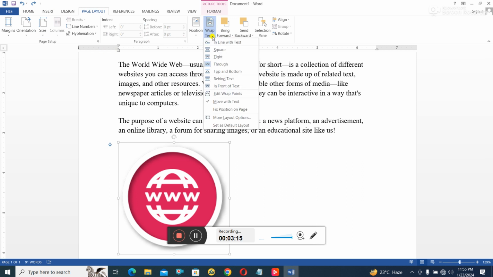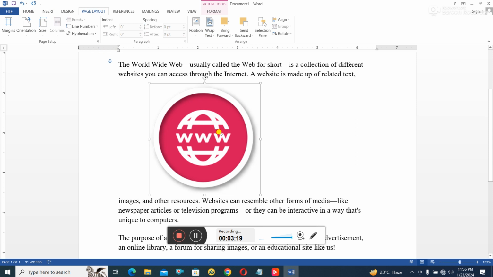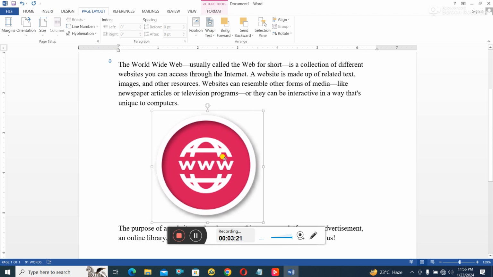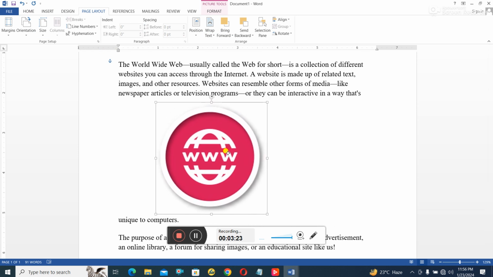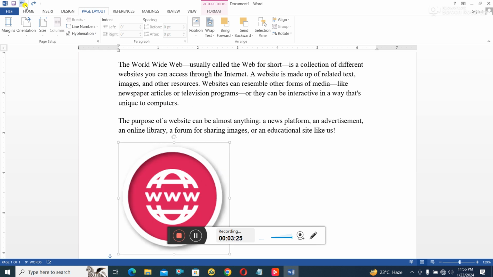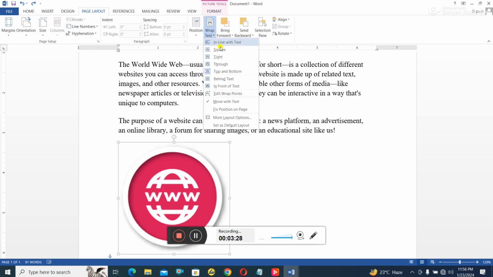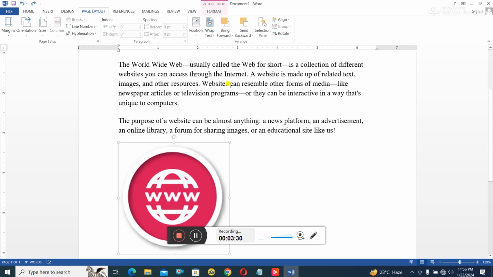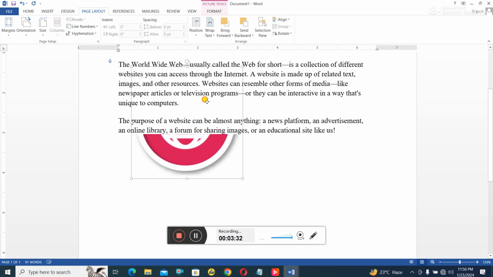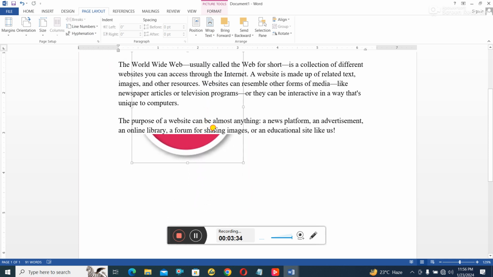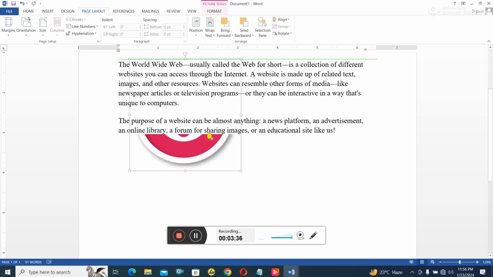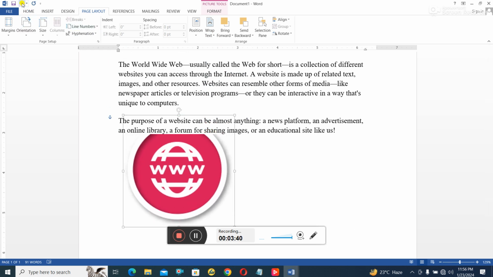Then I'll pick the next option, top and bottom. I'll click on this. You see what it does. It divides the text into the top part and the bottom part. Then I'm going to undo this again. Then I'll go down to text wrap and pick behind text. Behind text, the object comes in between, behind the text. The text is still visible while part of the object is not visible anymore. So I'm going to undo this.